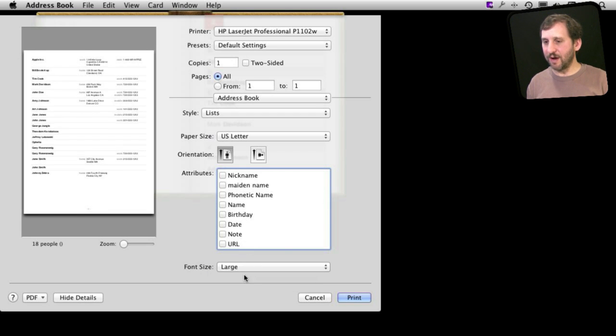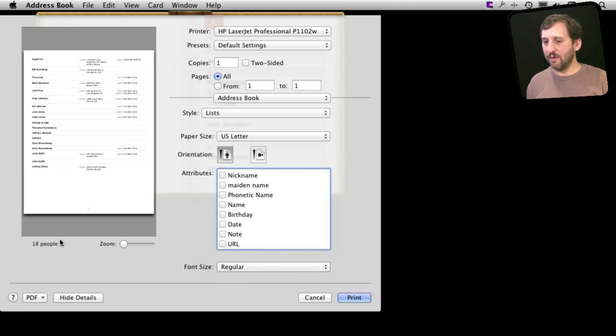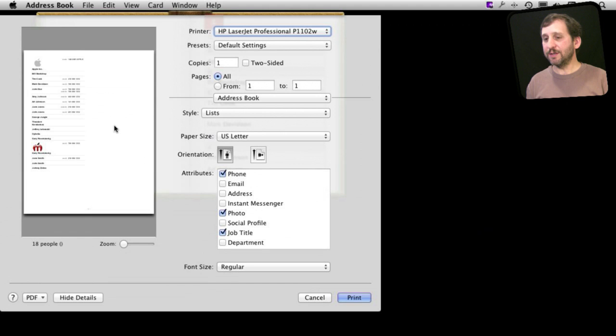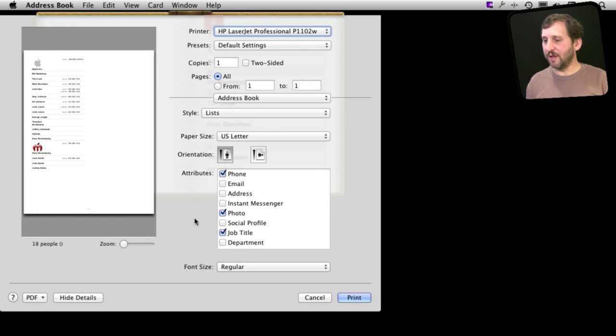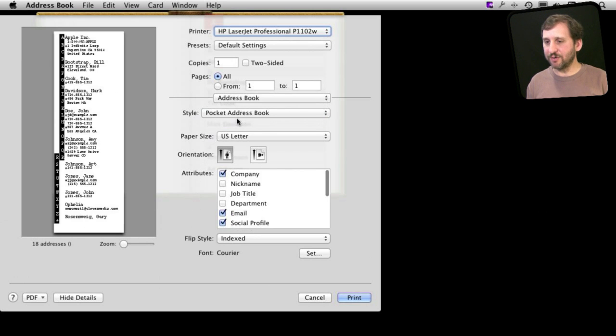You can set to regular or large font size. And it'll show you how many people it included here in the list. Now, this can come in handy. I can even save it as a PDF here to print out somewhere else, or just store as a PDF if I like. I could also choose, as another option, a pocket address book.